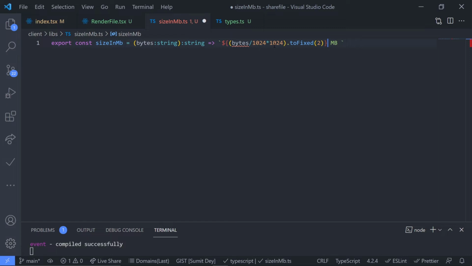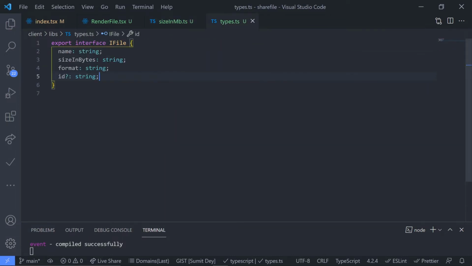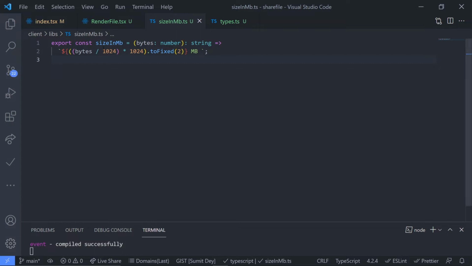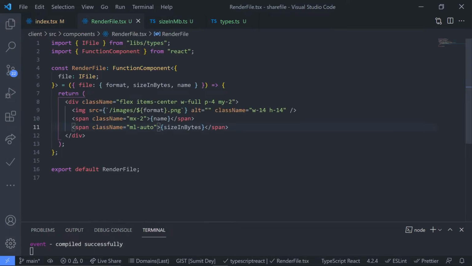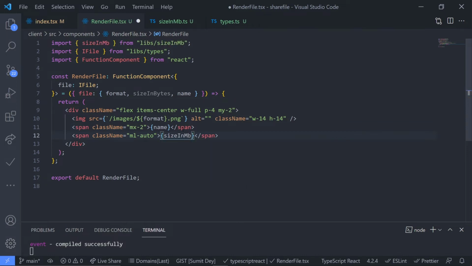Fine, save this, and we have some problem, and that is because the bytes is string, right? You know what, just make this a number. Then just go to this types.ts and also make this size in bytes a number. Who cares? Just save this. Cool. And now we got this function, right? Just go to render file.tsx. So basically we are gonna call this size in MB and pass this size in bytes. That's it. Save this, and now let's see.